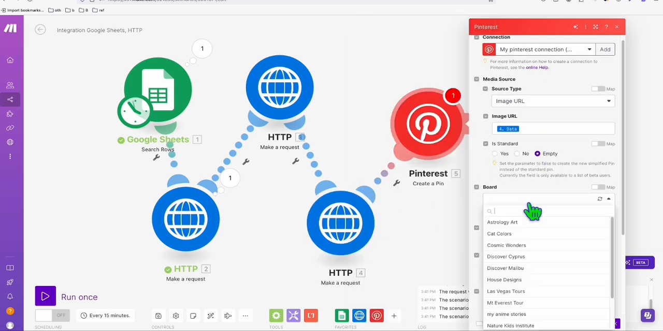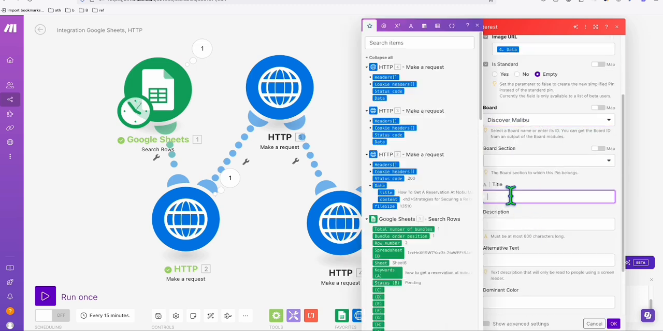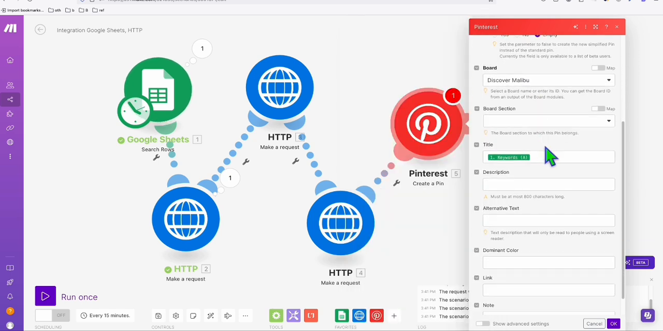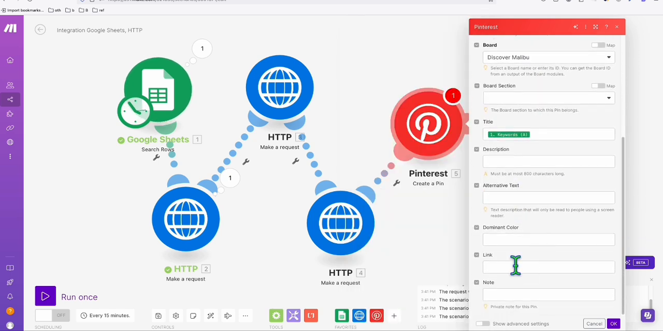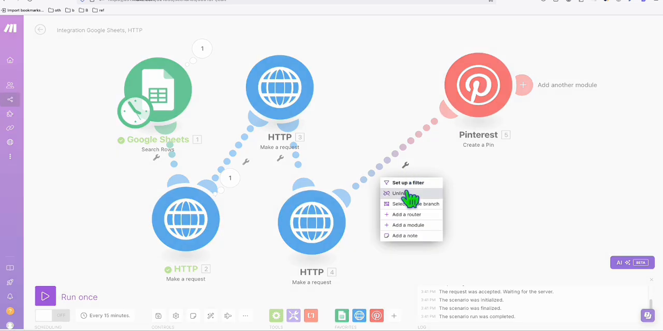Okay, now here, the board, of course, we will choose the Discover Malibu right there. Now, the title will be the same keyword that we use right here. And the link, of course, this is the important one, going to our actual WordPress post where you can have all your links. Okay, so click OK for now. So what we need to do, and link this.